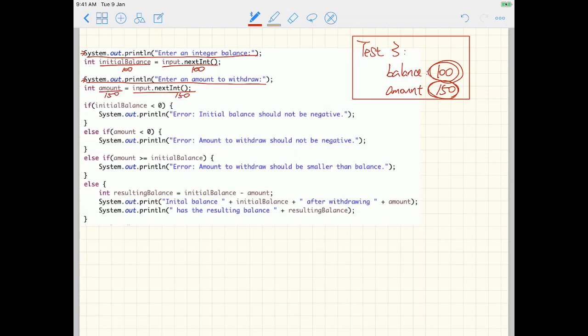Now we're going to execute the first branching condition over here. Initial balance is 100, so 100 less than 0 will give us false. That means the first branching condition is simply going to be false, so we bypass its body, the line of implementation over here. Then we try to evaluate the second branching condition over here, which will be amount, which is 150.